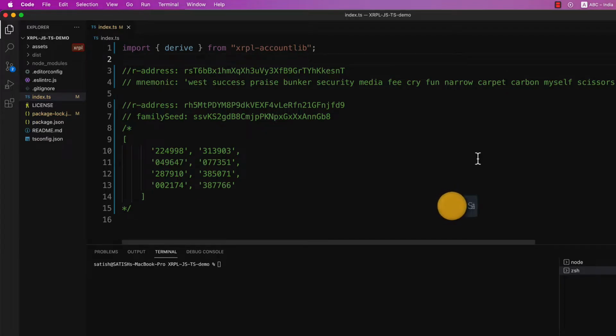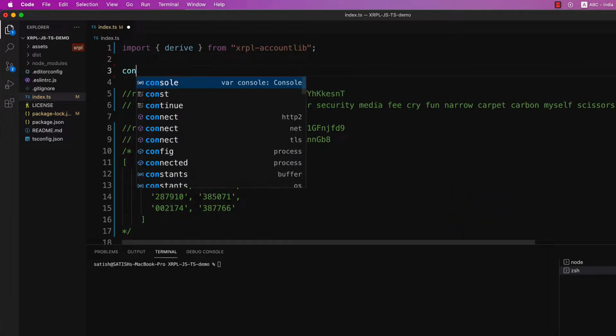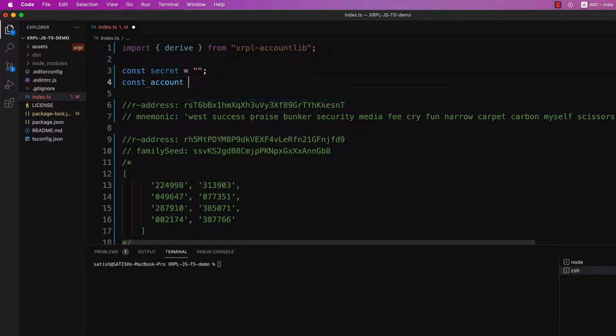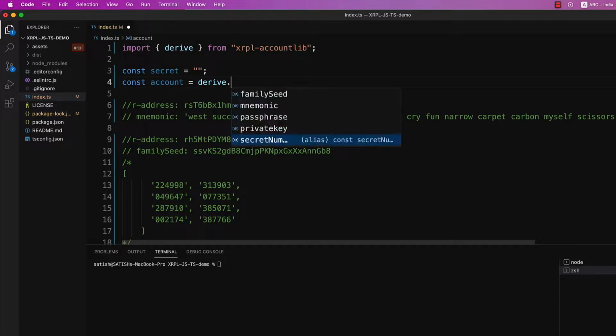In this lesson, let's see how we can derive the R address using the secret, which is in the form of mnemonic, family seed, secret number, or private key. This is bad practice to hard code the secret, but eventually we will show how to do it in the right way. Now I'll use derive method dot.